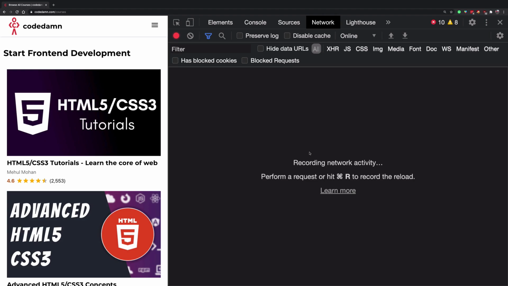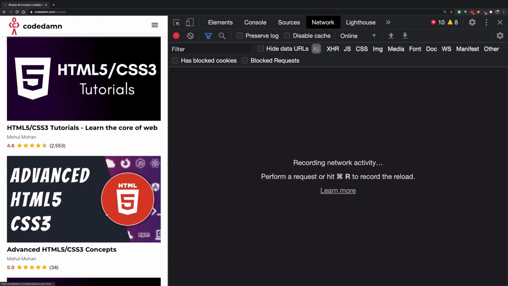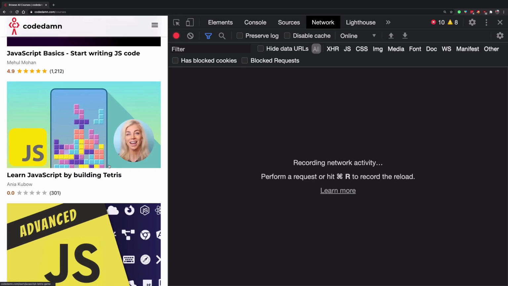In the next video, we're going to be diving deep into a single request, seeing how it sort of works internally, right? And what all information the DevTools provide to you as a developer.